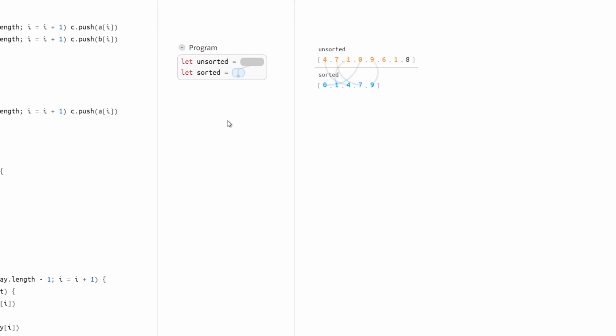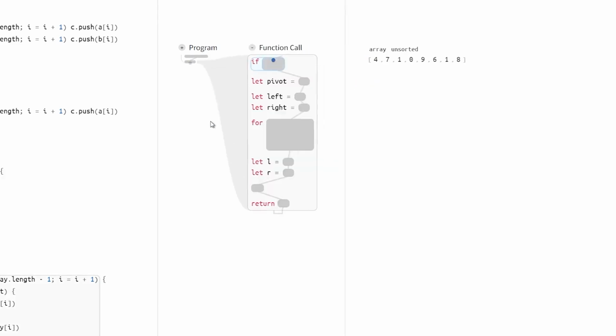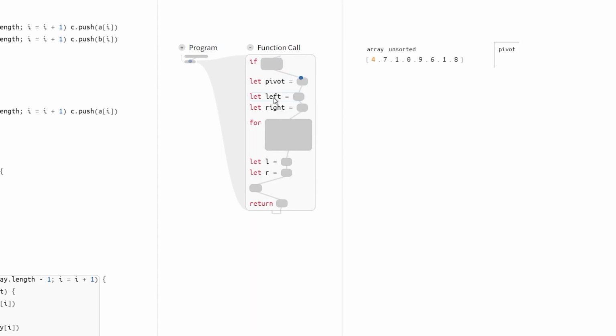To find out what went wrong, we can step into the function call by control-clicking on it, and navigate through its substeps by clicking through them. It looks like after the for loop, the last element is not getting inserted.